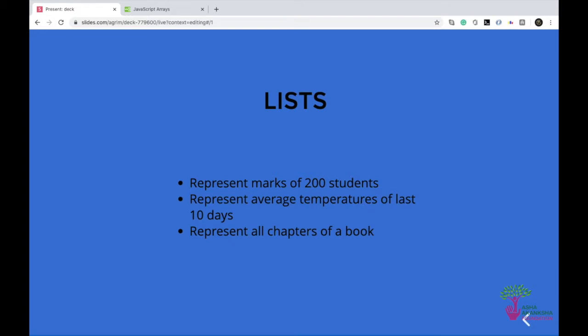So that is not really a big question, as to why you would use lists. It's obvious that you could. Now, we want to store marks of 200 students. Without a list, you could make 200 different variables named student 1, student 2, student 3, student 4, and so on till student 200, and store their marks in those variables. That would be fine.